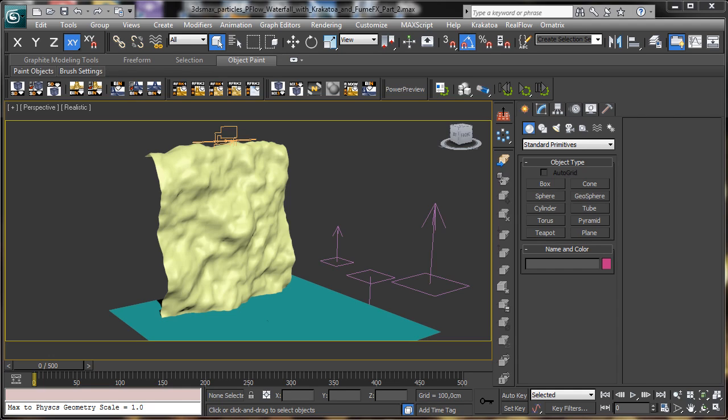This time I'm back on the Waterfall project we started some weeks ago, and we have to finalize the first version we are doing using Particle Flow and Krakatoa and FumeFX, and then I'd like to create a more realistic and more complex version using Realflow. And in the future, if we have the possibility, we'll prepare a version using Naiad 2.